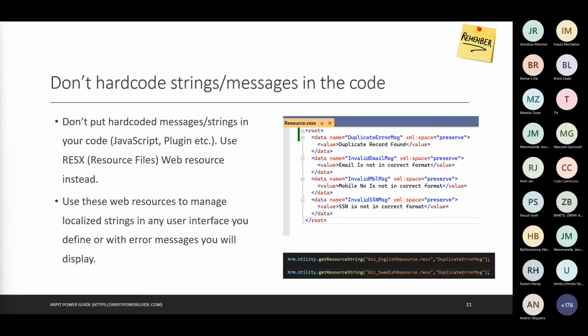In your JavaScript code, you can simply use this syntax, Xrm.Utility.getResourceString. Like you can see here, if I have to throw the duplicate error message, I'm just passing the key duplicate error message. Whatever value is there for that key, like duplicate record found, it will be thrown out, right? So rather than hard coding the string, I'm just referring to it from the RESX web resource.